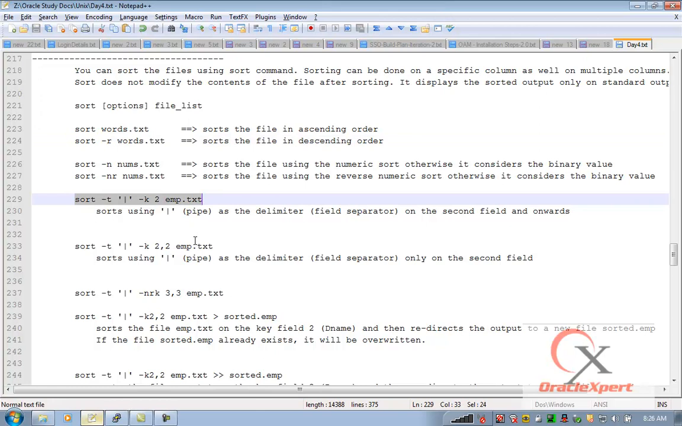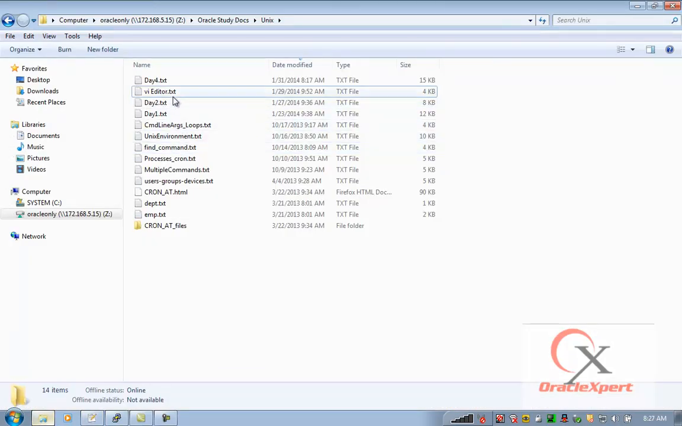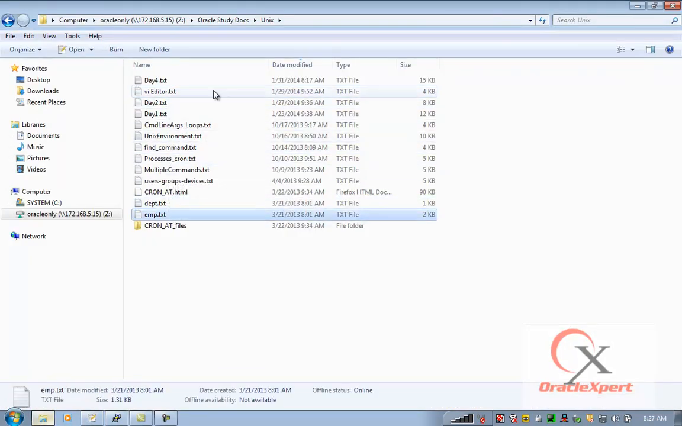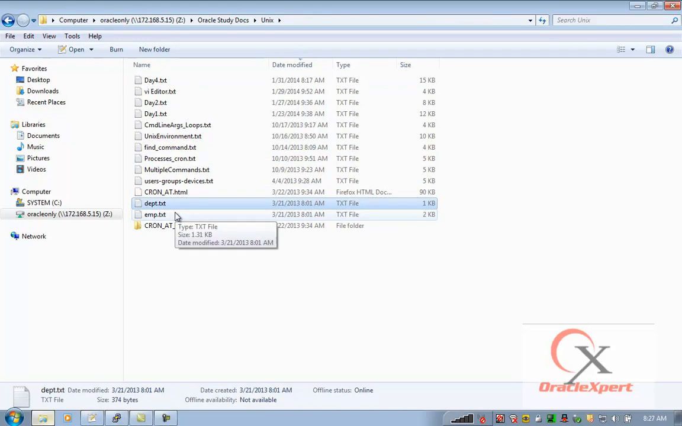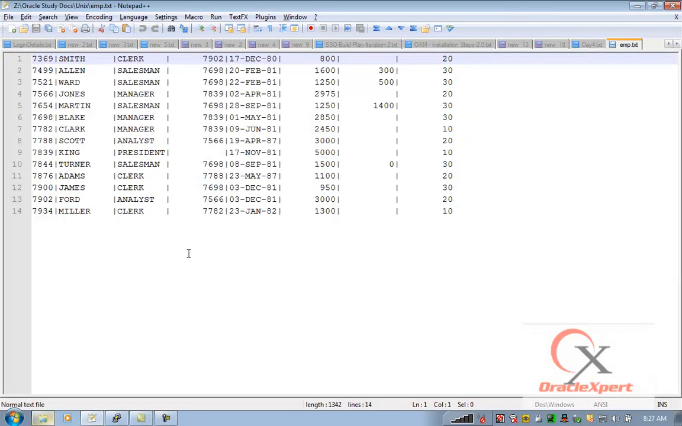Sometimes the files might contain fields, and those fields themselves are separated by some column separator character. Just to give you an analogy as to what I mean, on the shared drive where the text of my session is captured, there are two files called emp.txt and dept.txt. Now if I open this emp.txt, see the way the file is structured. It's nothing but your emp table from the Oracle Scott schema.